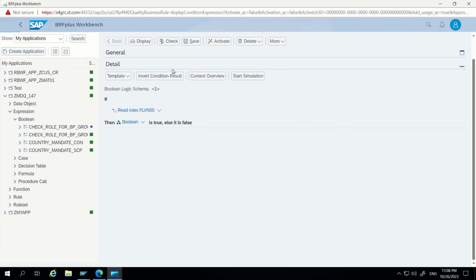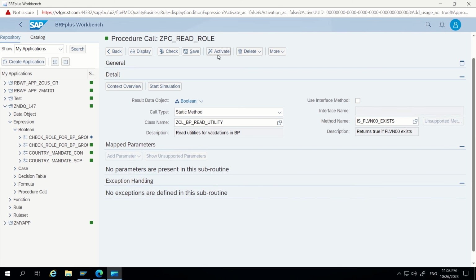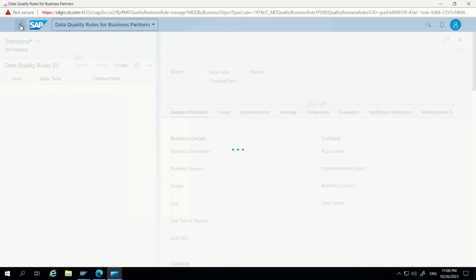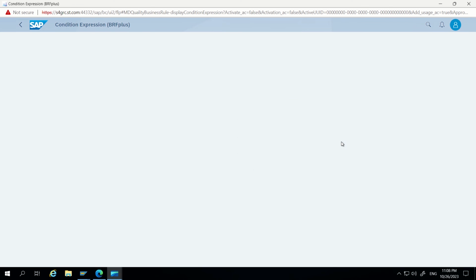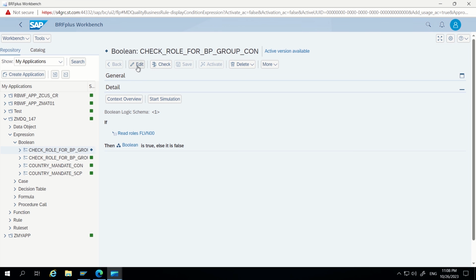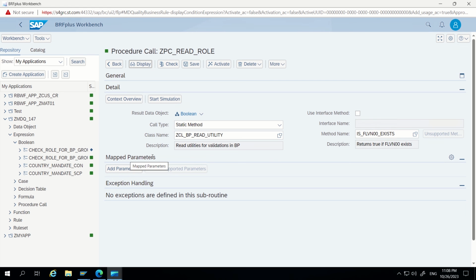Go back and open this again. This time we have to be able to see mapped parameters. Activate this. Let's go back and open this again. So it is having inactive changes. Go inside again. This time let's go inside this also. Here this will get enabled, mapped parameters.